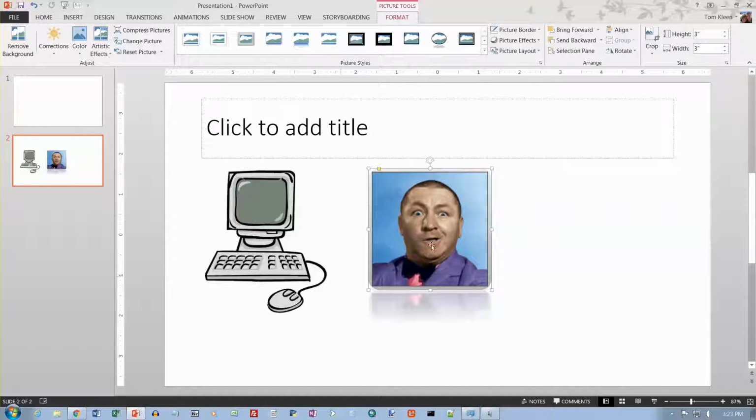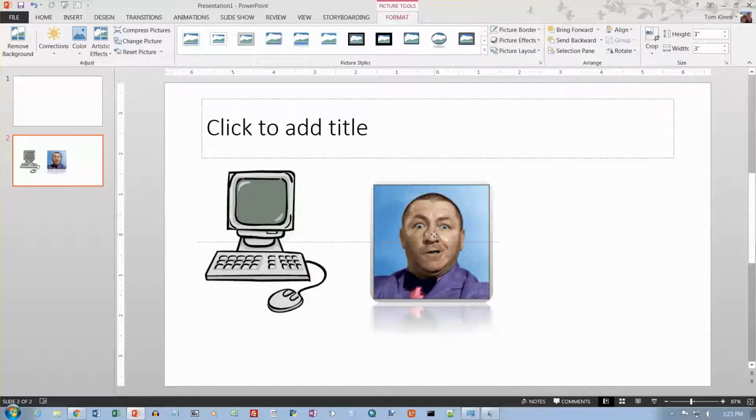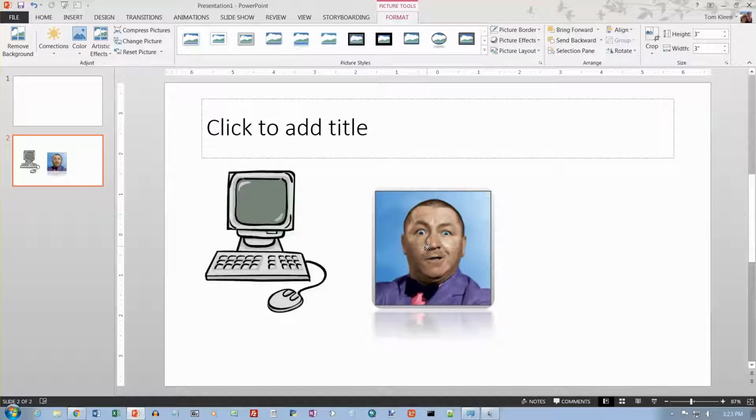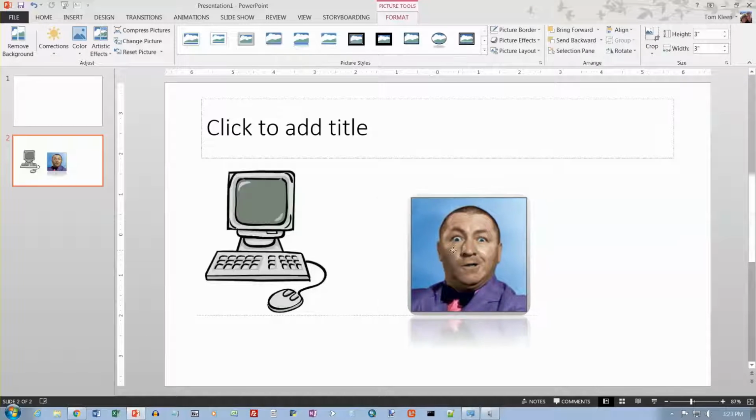Now it's hard to see the bottom of this picture over here, but if I drag this down and get the centers of the pictures aligned, so this is the center of the computer, I get the dotted line, so I can line them up on their centers, and if I go a little bit further here, I should get a line on the bottom telling me that the bottoms are aligned. You can also align to the page.